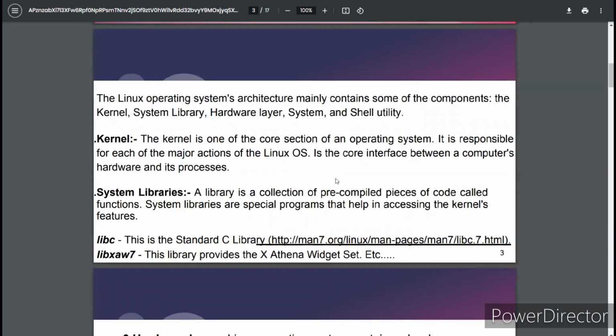And then system libraries. A library is actually pre-compiled pieces of code called functions. We might have heard about function calls, right? System libraries are special programs that help in accessing kernel features. So how does the kernel work? The kernel has some inside features, a set of code called functions, which has some header files. It has many predefined functions inside the libraries. So using those sets of code, the kernel interacts with the hardware using the library.